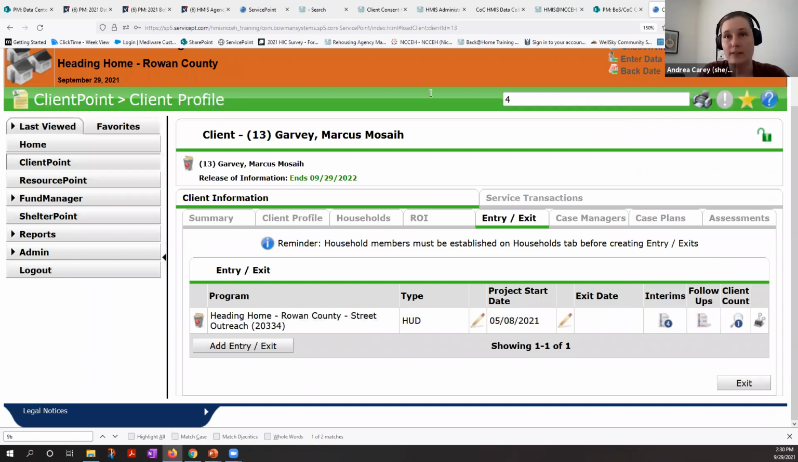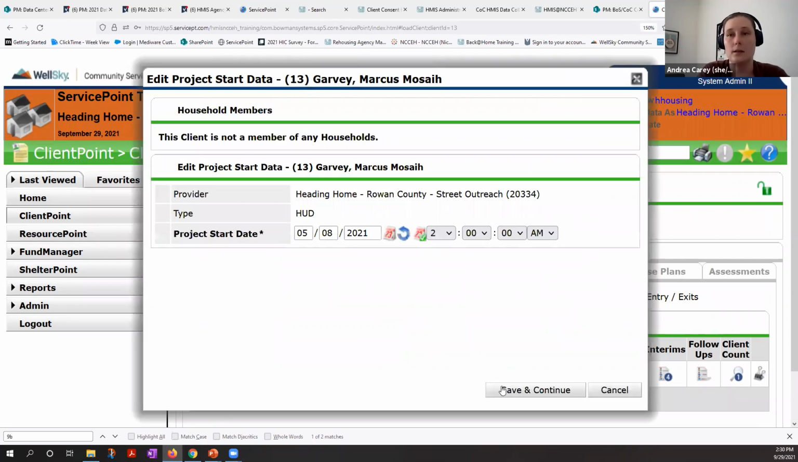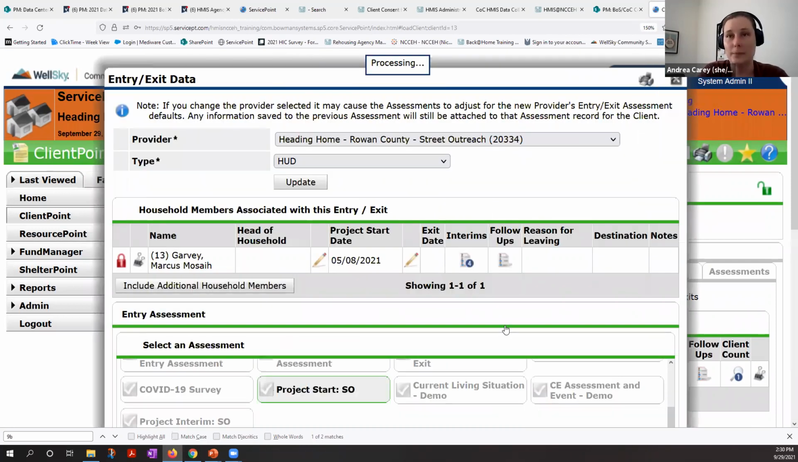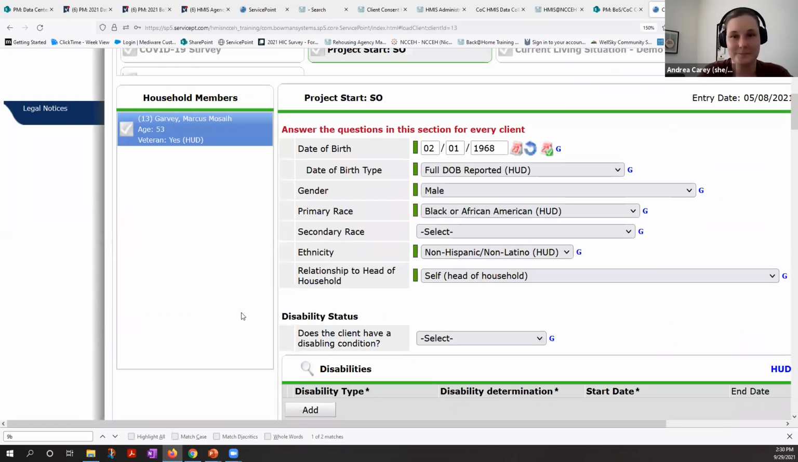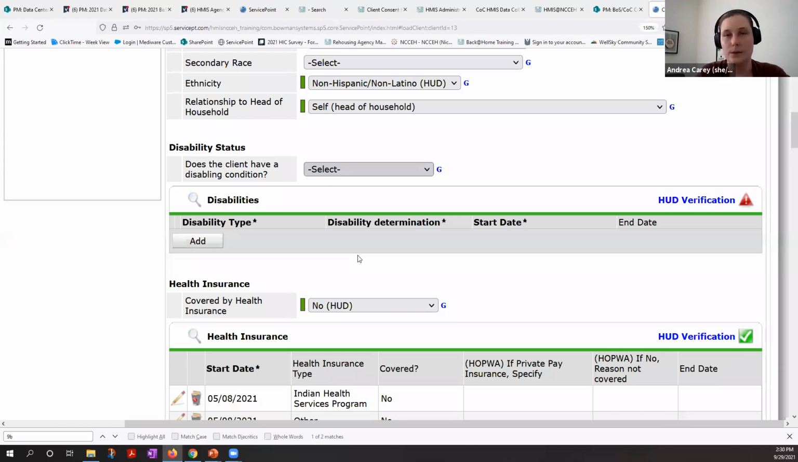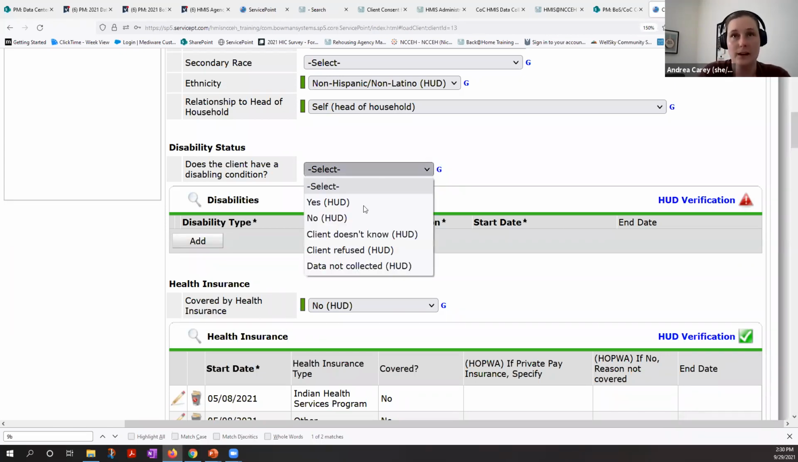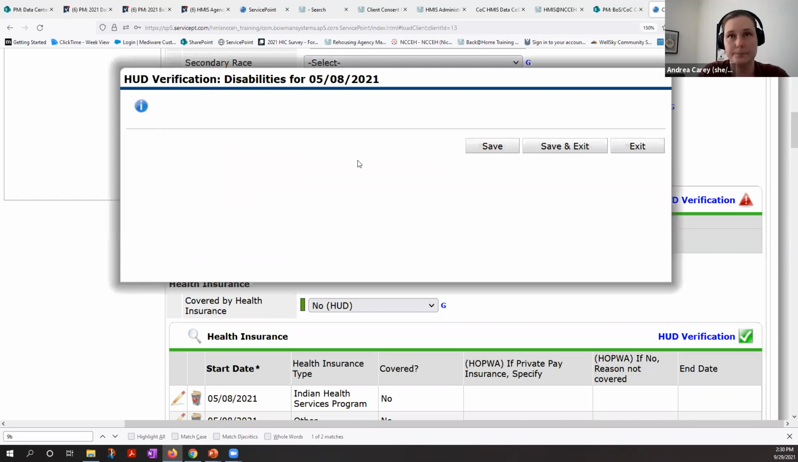And then because it's my date of engagement and I am a street outreach project right now, I can actually go and fill in missing information in the project start. This is a unique power for our street outreach projects. So here on the start page, I'm going to look at, okay, what's missing? What have we talked about? Marcus and I have talked about disabling condition. He's not identifying any disabling condition.